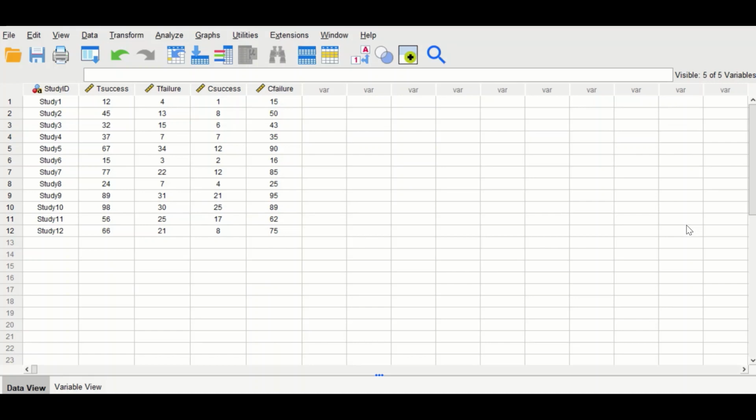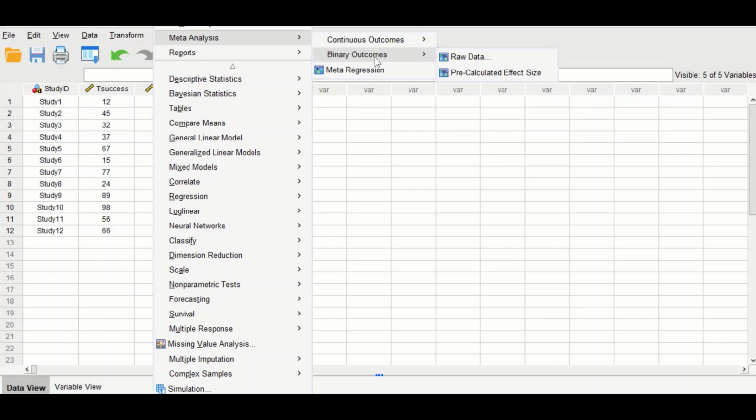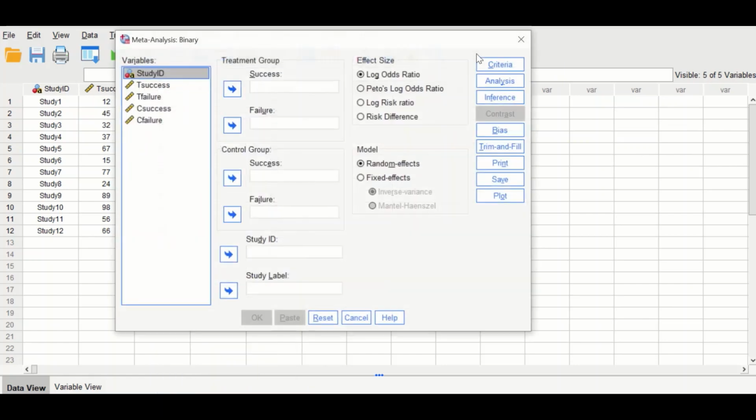And the way to do a binary meta-analysis is to click on analyze and then click on meta-analysis here, and then, since the outcome is binary, select the binary outcome. And since the data are raw, there is no pre-calculated effect size, so we'll stick with the raw data option. Click on that.